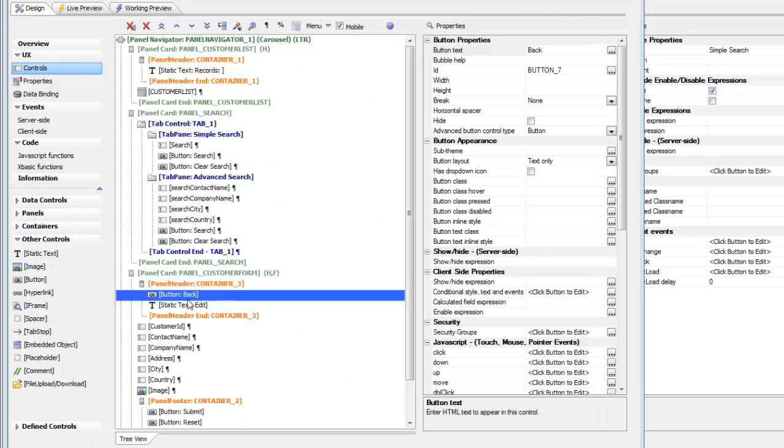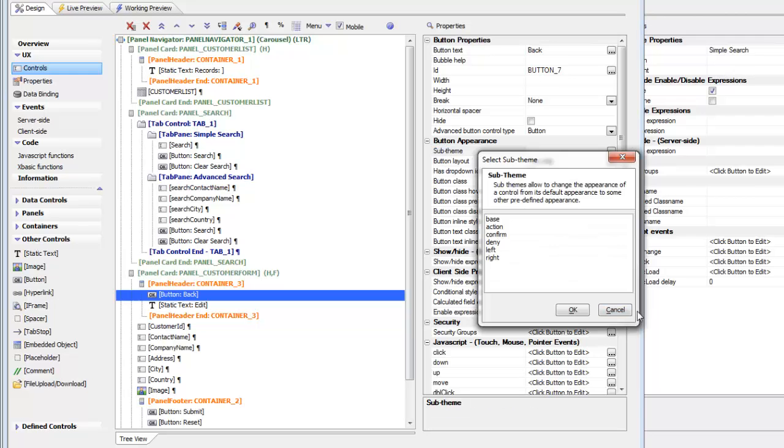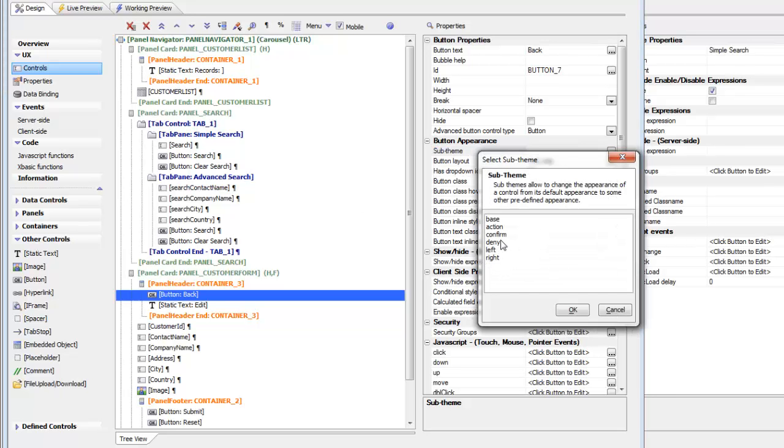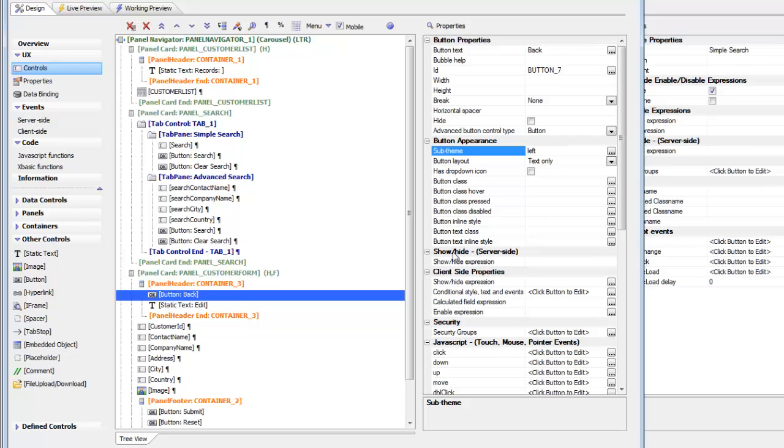So first we'll go to the back button and we'll choose a sub-theme. In order to choose a sub-theme, you go onto the right-hand side, choose the sub-theme property in button appearance, click on the smart field, and let's choose left. So now we've basically made this button look like a back button. Now we want the static text that says edit to be centered.